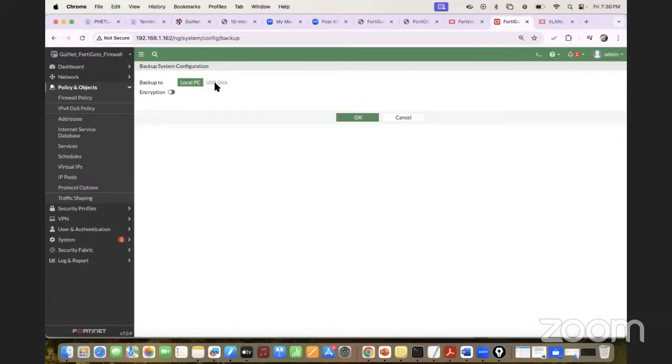So here, USB is going to play a very vital role. If you want to directly take the backup of your firewall configuration to USB, and it is plugged into your firewall, it is going to become green. You can select it and just take the backup. If you want to use the local PC, select the local PC.